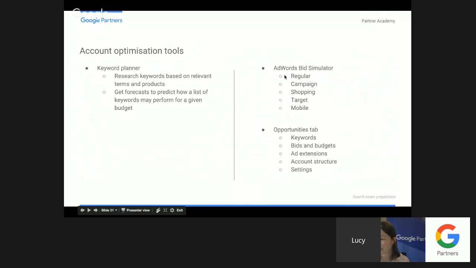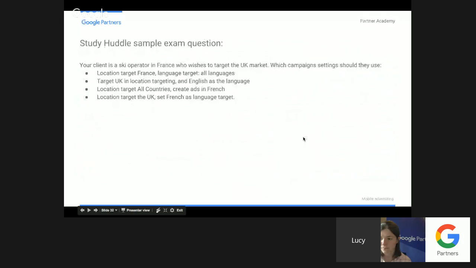You get the option of using the AdWords bid simulator. There are lots of different AdWords bid simulators: regular, campaign, shopping, target, and mobile bid simulators. The Opportunities tab is also something to think about. Google will give you keyword opportunities and say perhaps you might want to add this keyword to your campaign. It'll give you suggestions on bids and budgets, and suggested ad extensions if you're not using them. It will perhaps even give you suggestions for account structure, so saying why don't you add a new ad group or create this campaign. And it will also give you suggestions for settings.